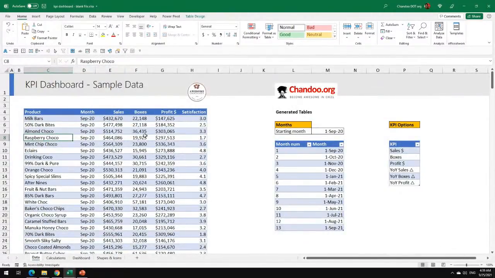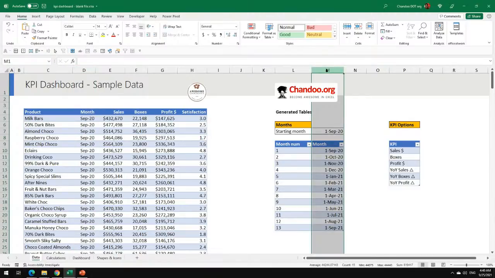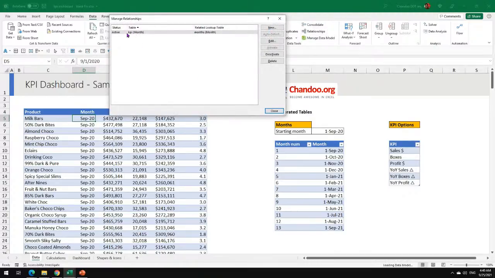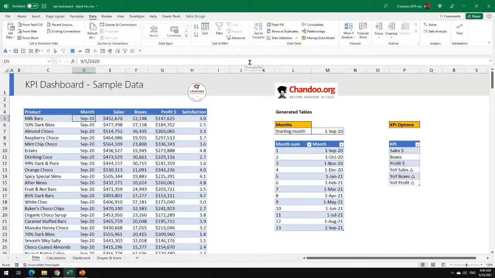I'll quickly explain one other thing before we jump there. You can see that this month column here and this month column here are mapped. I've already set up a relationship between these two. You can see that KPI month is linked to the months table month. This is already done in the blank sample data file that I gave you, so that we don't waste time on doing that. But in your situations, when you are working with your own data, you will still have to set up some relationships and a data model.